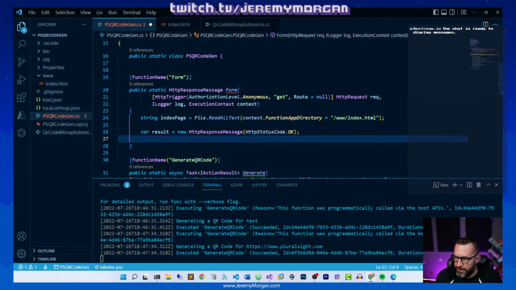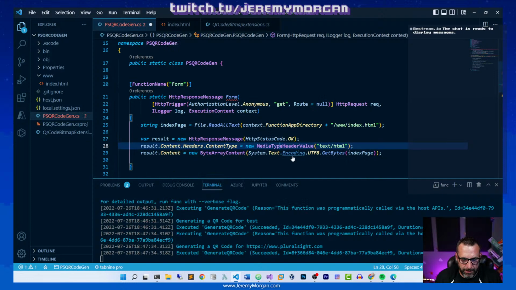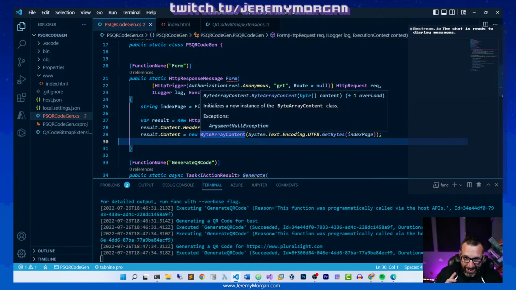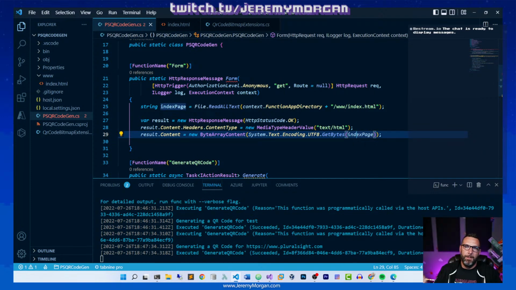We're gonna add some headers here. I told you this is hacky. Here we need to add in HTTP headers. So what we're going to do is create a new response message of OK 200. We're going to add some headers to it. We're going to say the content type is text HTML. The content, the actual body of that content, we're going to create a byte array from the bytes in index page. So we're going to open up this file, pull all of the text out of it, put it into a string. Then we're going to get it byte by byte and make a byte array out of it and throw it into content as a result.